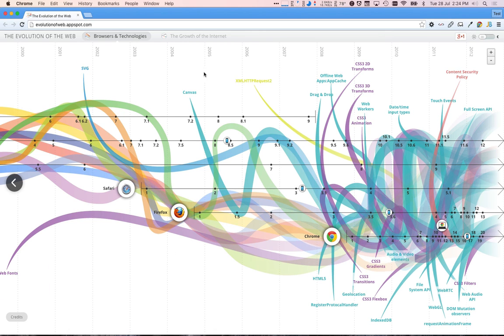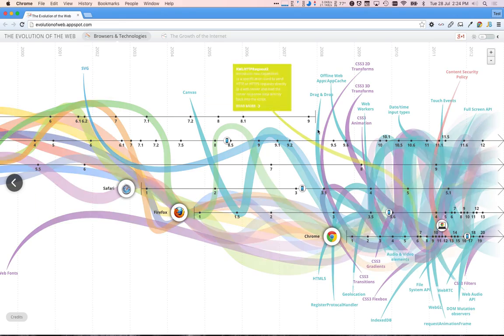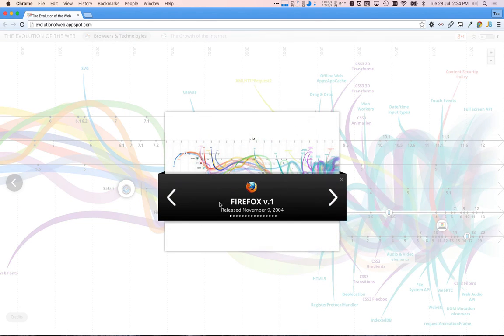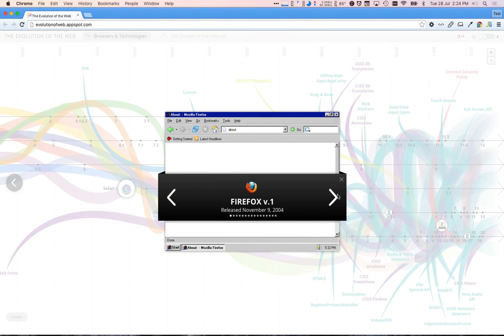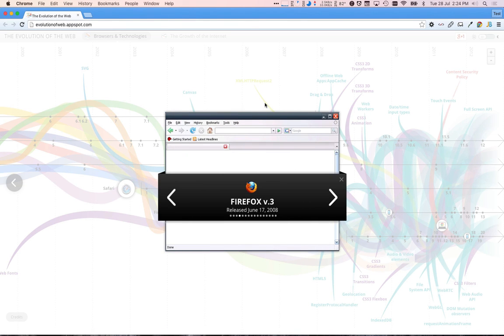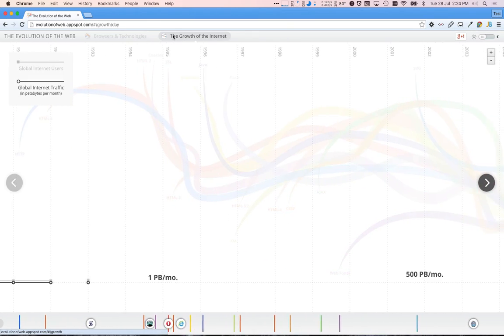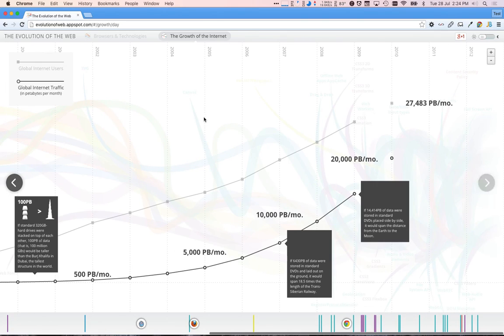So you can pick out any technology you like. Let's say HTML canvas, and we can track it through here from what year it started and when it was supported in all these browsers. I just think this is a really nice interface, but it's also a good way of demonstrating the capabilities of modern web design. It has two sections, browser technologies and the growth of the internet. So this is also a very interesting one.